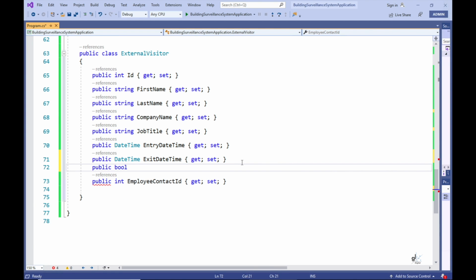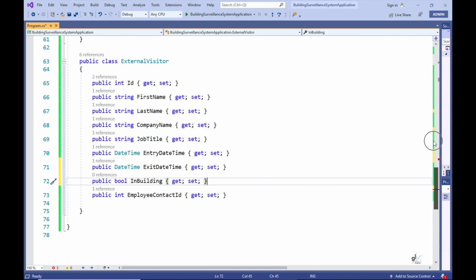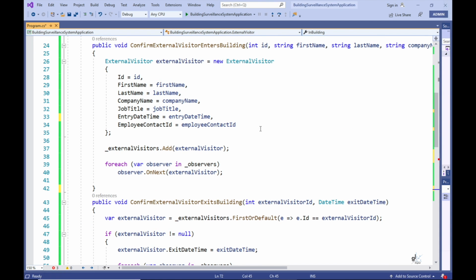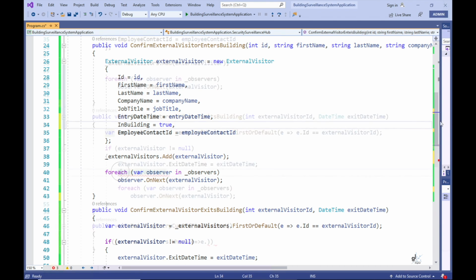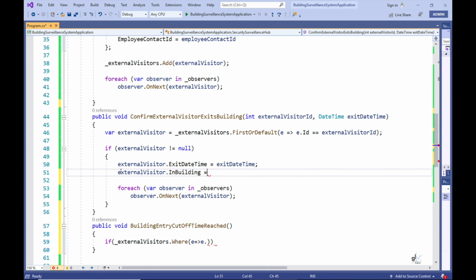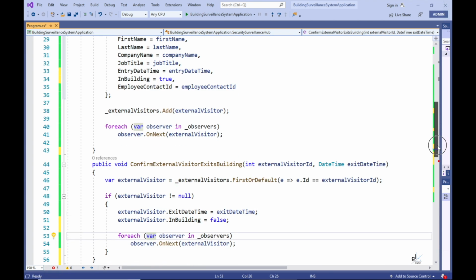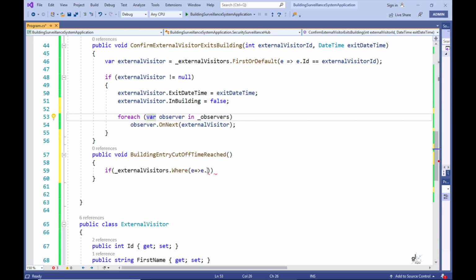This property is of type Boolean, and we can set this property according to the external visitor's current location. So we want to set the InBuilding property value to true when the ConfirmExternalVisitorEntersBuilding method is invoked. Conversely, we want to set the InBuilding property value to false when the ConfirmExternalVisitorExitsBuilding method is invoked. So we can now use the InBuilding property value to check if there are still external visitors left inside the building after the cutoff time has been reached.